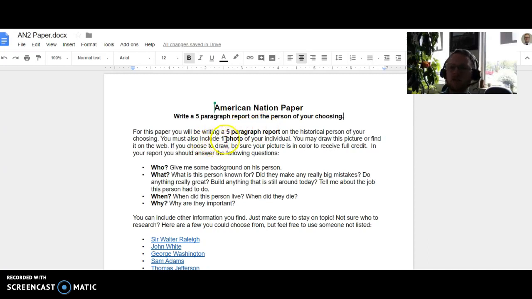You must also include one photo. That's an easy 5 points. You can draw it if you have to, but you'll probably find a photo online to put on the front of your paper.